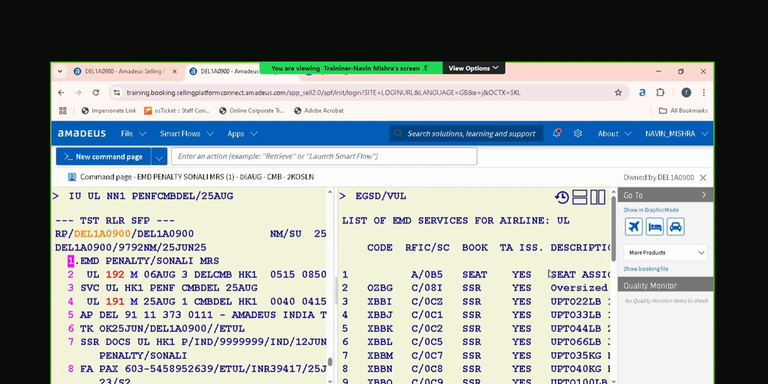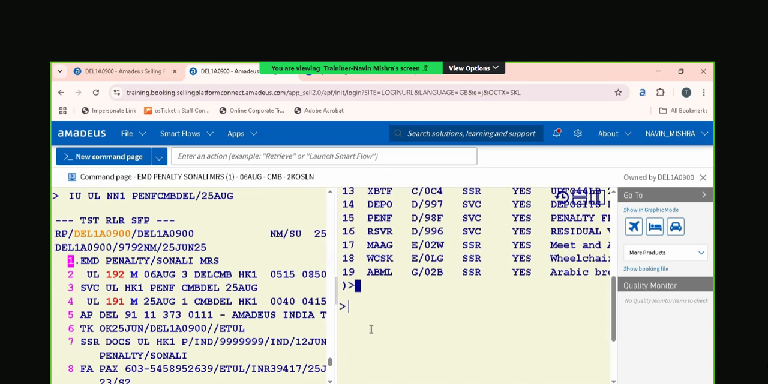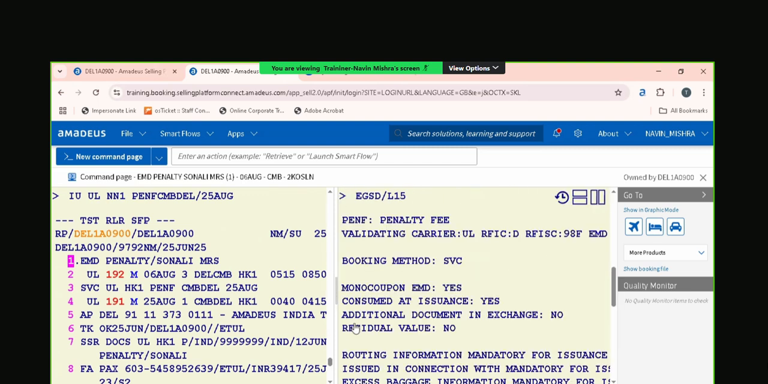I'm going to split the screen. Remember, I told you one thing, that if you want to read the details of that EMD service, you type the command EGSD slash line number 15. And here you will get every piece of information. What is the information? The booking method is SVC. So we have added the SVC.